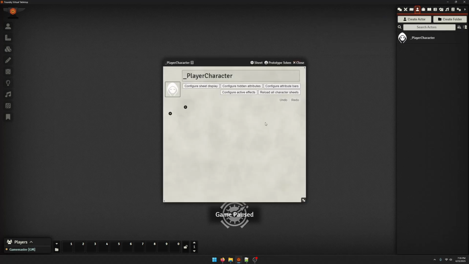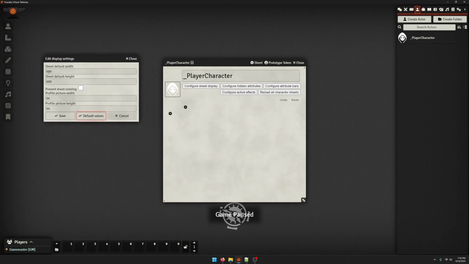Now, there's a lot of stuff going on, but pretty straightforward. We have a couple options we can configure here. So we can actually go to configure sheet display, and we can change it from being 600 by 600 by default when you open it.